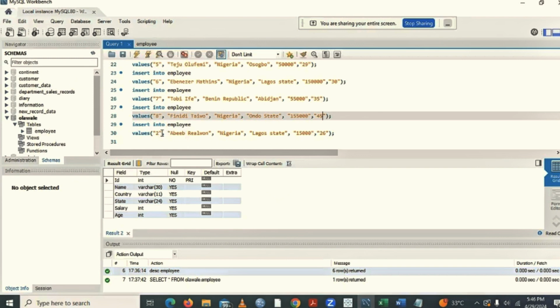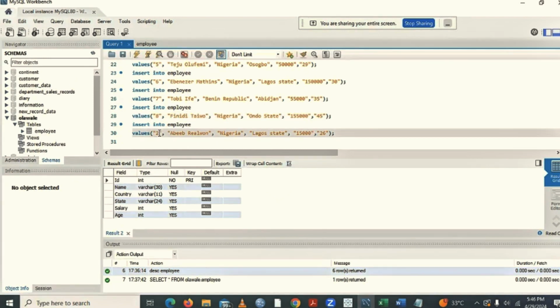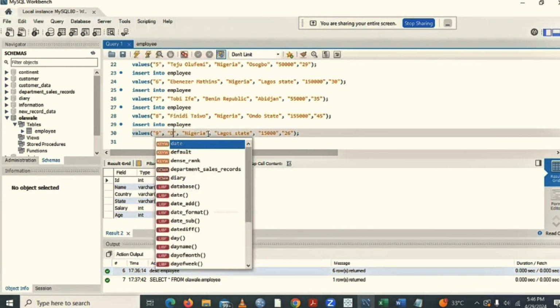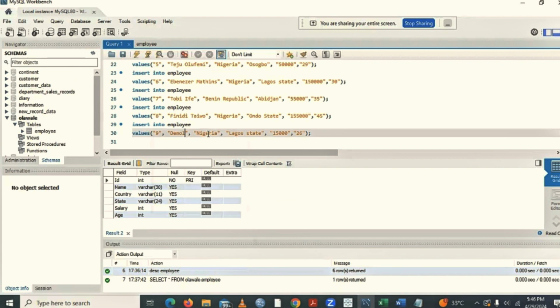And then this will be our number 9. Oh, time. Let me give this one Demola Akumi. And then Nigeria, Lagos State. Let's give this person salary, let's give him 60,000 naira. And then let's give him his age. Let's put 28.